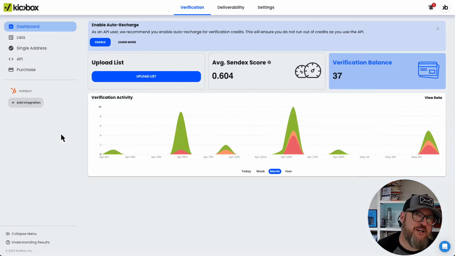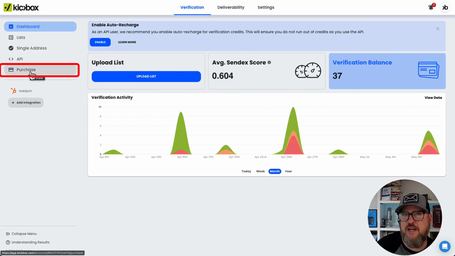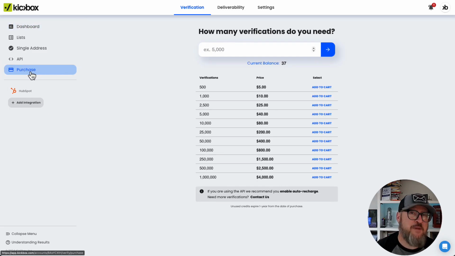Once you've created your account and maybe used your free credits, you can simply purchase credits by going to the purchase section on the left-hand side. Add as many credits as you need to your shopping cart and check out. And there you go. You have more credits to verify email addresses.